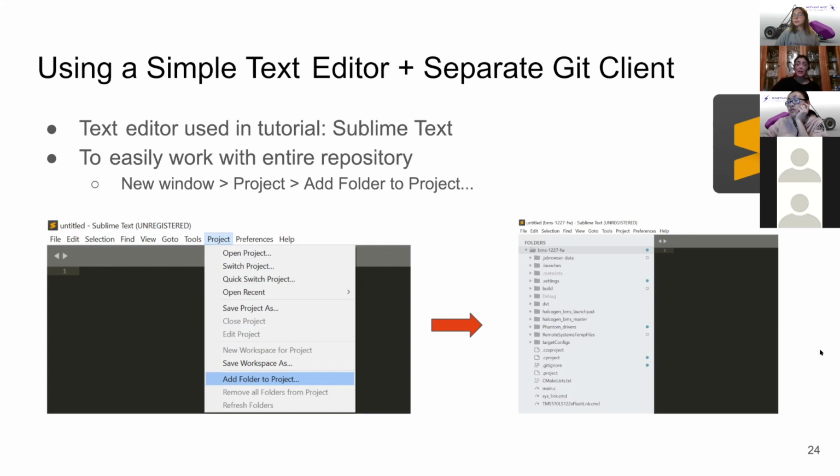And the reason I find that helpful is because then you can take advantage of some of the shortcuts that come in text editors. So you can do things like right click on a function name and get to that definition, or Control F and search for a word or phrase through the entire repository. But other than that, there's really nothing fancy with Sublime Text.